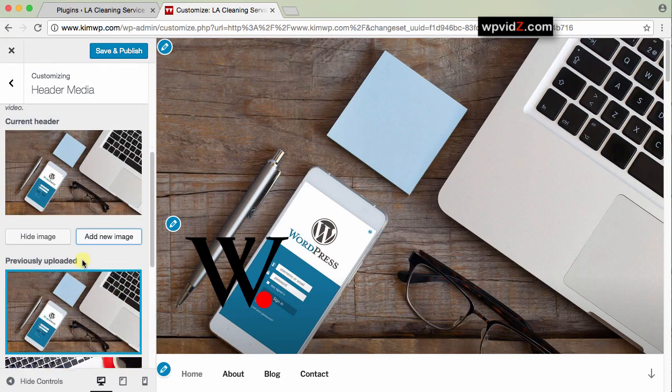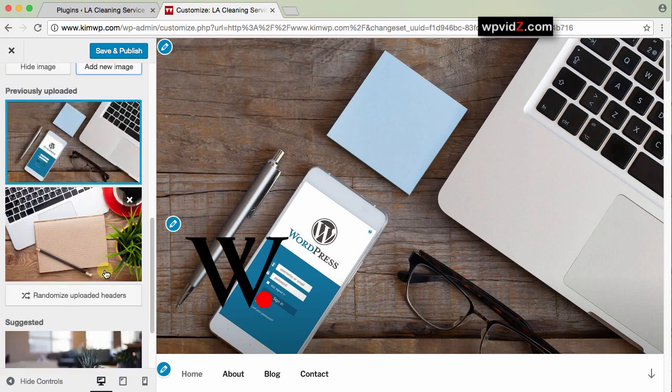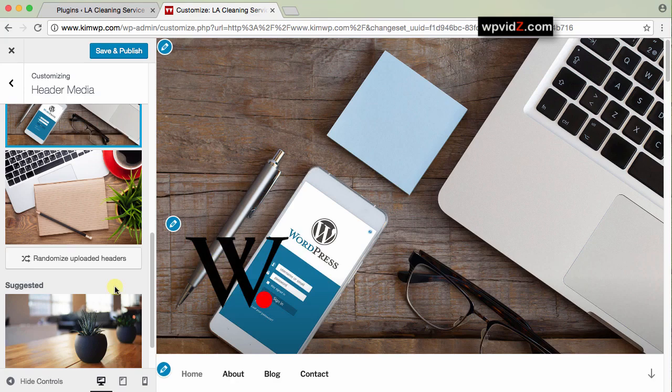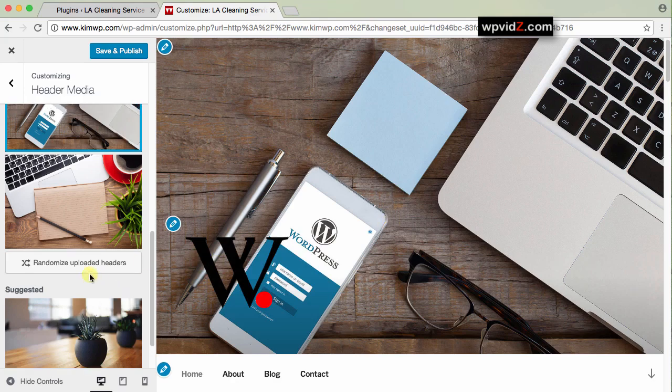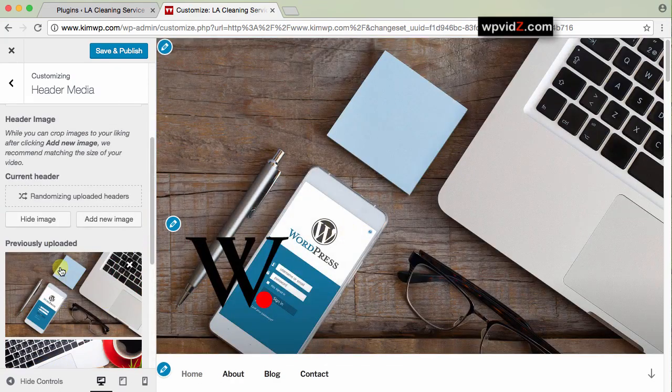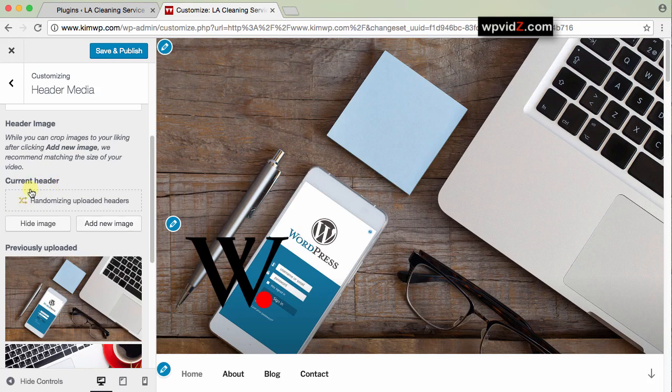And now, for example, I want to randomize this, randomize uploaded headers. Or you can also randomize suggested headers, which means the images are the default images. For example, I want to have my uploaded images randomized. So I'm just going to click that, activate that, and now if you go above in the current header sections, you have now randomizing uploaded headers. So the images that we uploaded are now randomized.